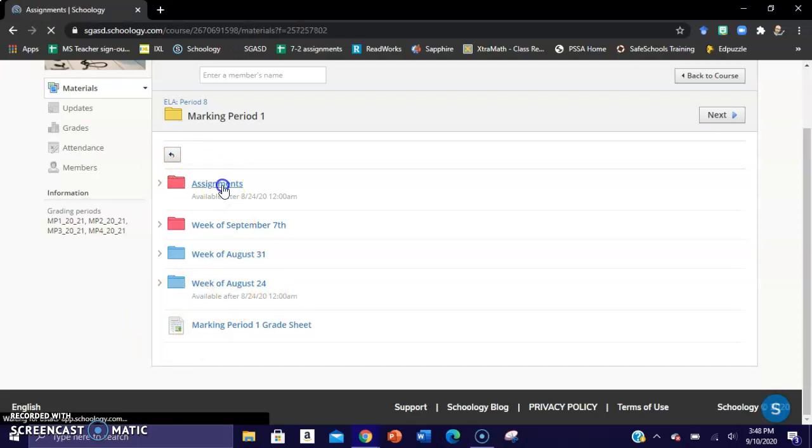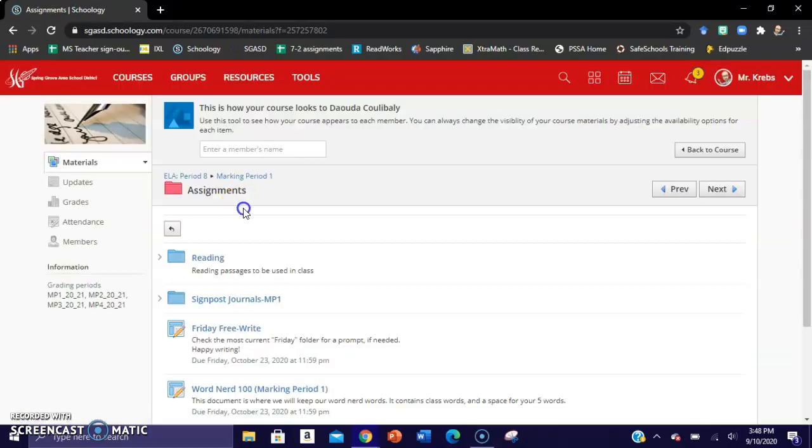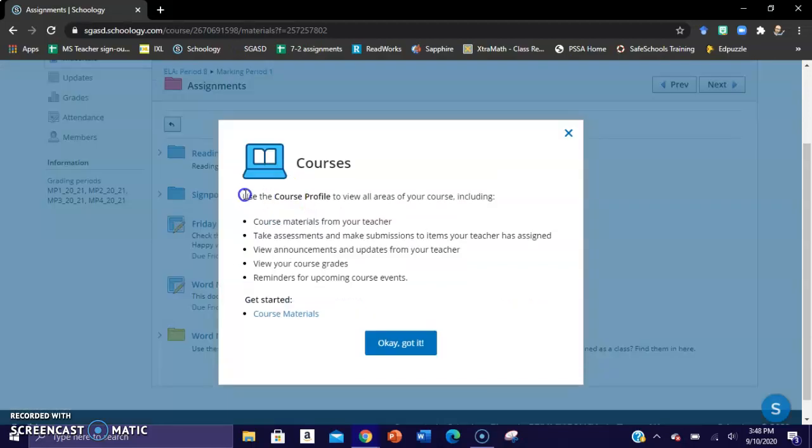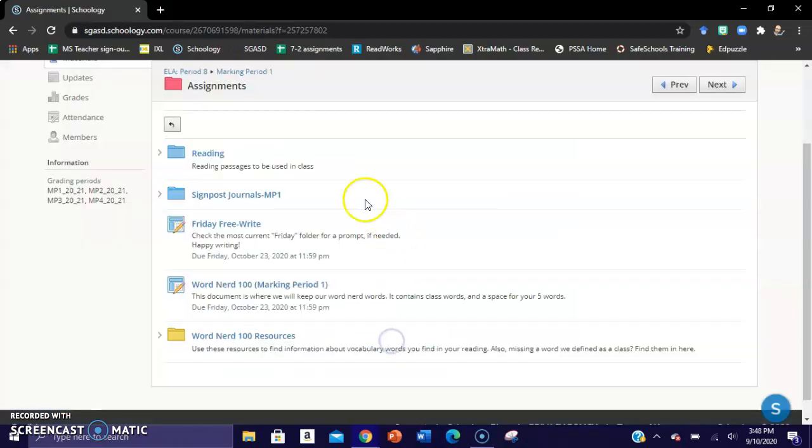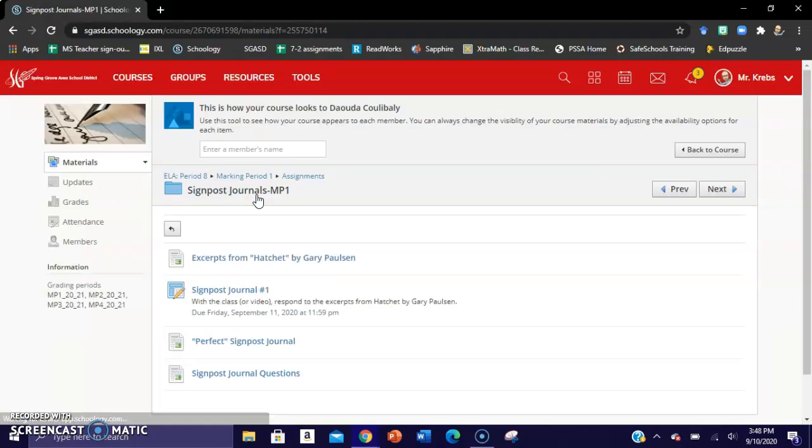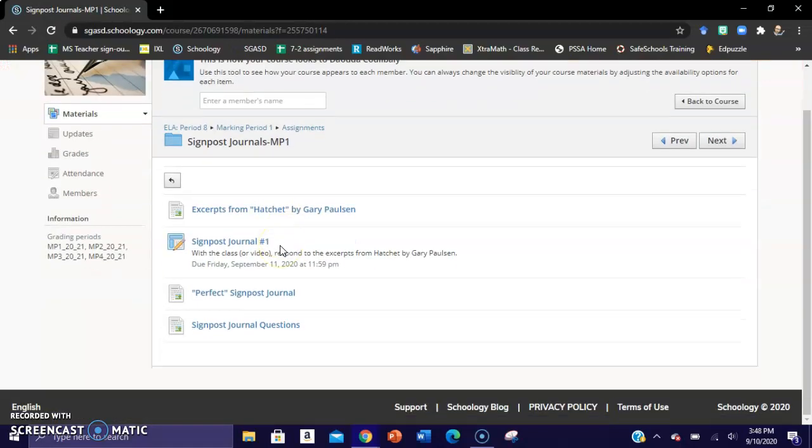So when I go into assignments, I see a bunch of different folders, but I'm looking for Signpost journals. That's what we're working on. And right now, there's only one assignment that you should actually be able to see. The assignment is the thing down here with a little pencil and the piece of paper, or like the little windows. And that is Signpost Journal number 1.